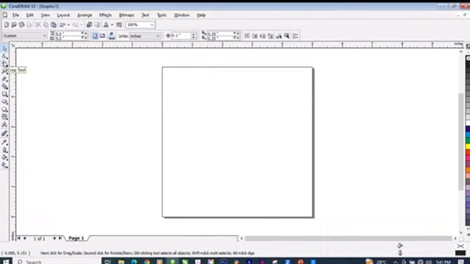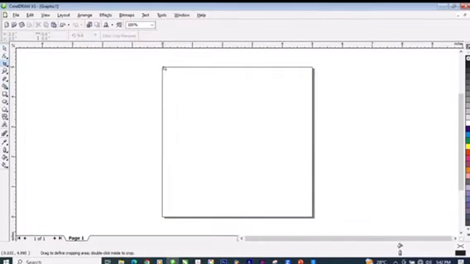So we move to the crop tools. We all know what crop means. So you just crop an area of something. So that is nothing special. So let's move to the knife tools.